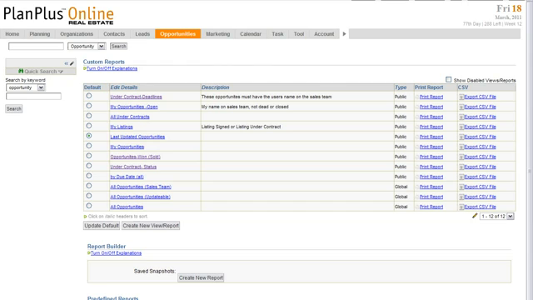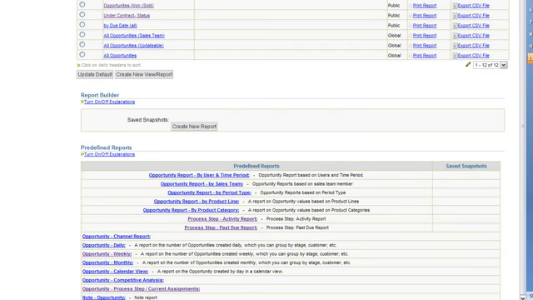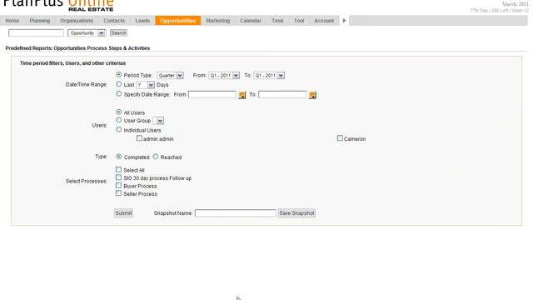Here we are inside of a Plan Plus Online account. I'm on the Opportunities tab, View Reports. Scroll down here to the bottom of the page. So let's look at the process step activity report first. The first page that comes up is going to allow us to define some of the parameters around our report: the time frame, who, and whether the process step was completed or was opportunities that we want to report on. In this example, I can select all. I'm just going to report on the seller process right here.